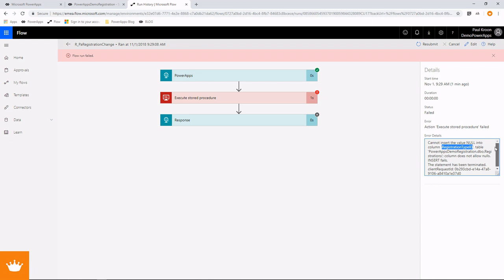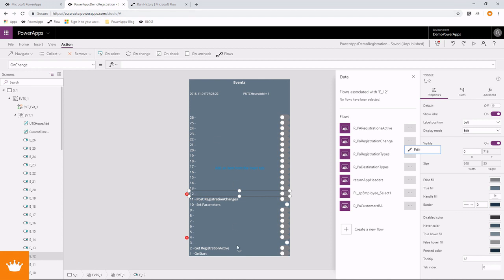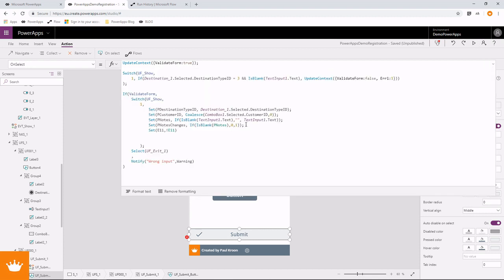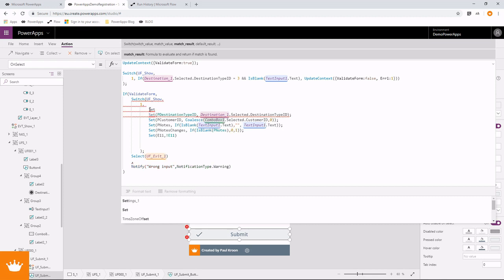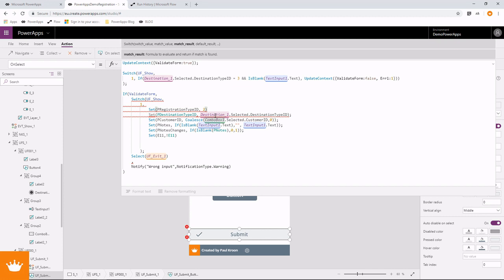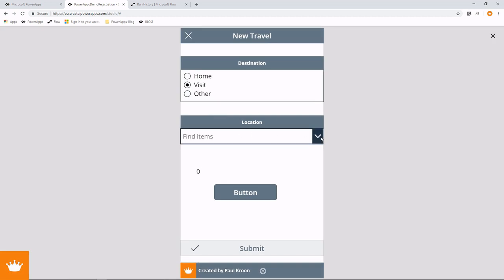Registration type. Okay, I did it wrong myself, because of course this is a travel, so I should set my P registration type ID to the travel ID, and let's look what it is. Travel is 2. Because I'm giving a null or a 0 by default, it's going to make it a null, so the update doesn't override our registration ID. But now I'm doing an insert, so now it wants to not have a null, but have a value. That's what went wrong, so let's try it again.